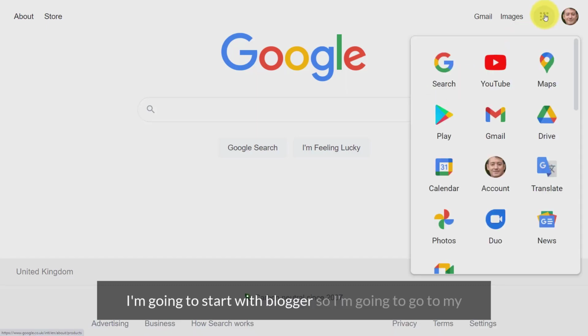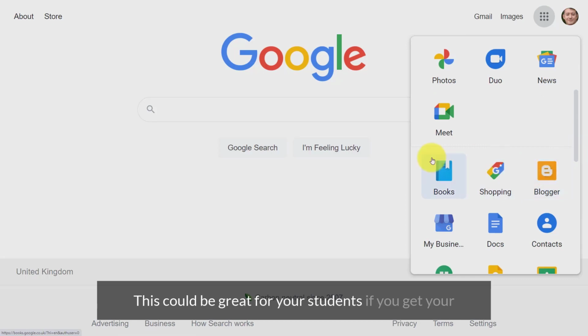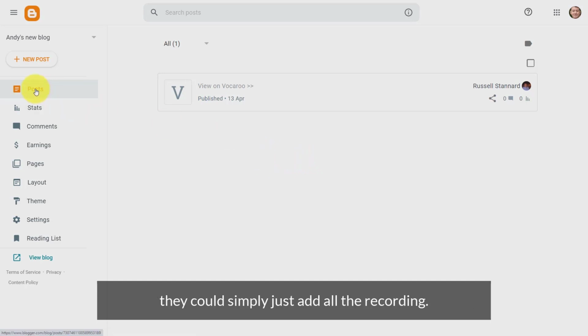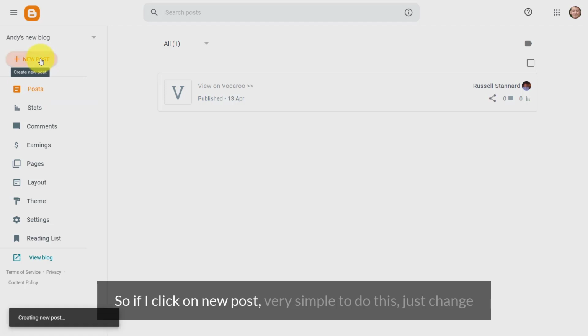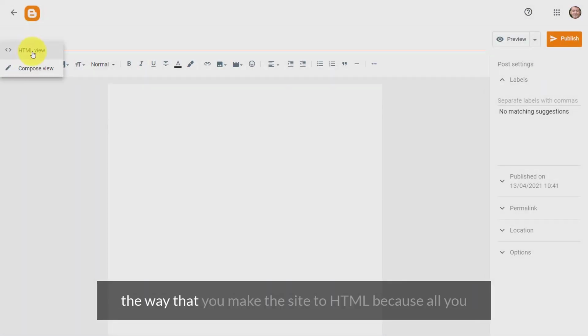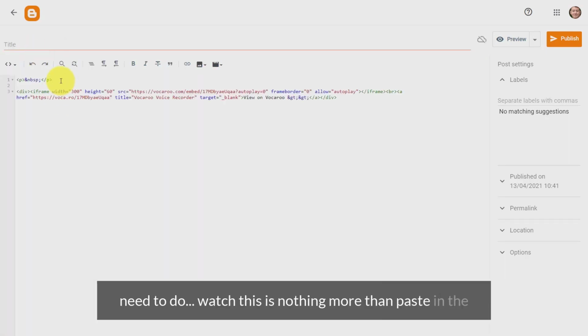I'm going to start with Blogger. So I'm going to go to my Blogger app. This could be great for your students if you get your students to keep a blog, and instead of writing in their blog, they could simply just add an audio recording. So if I click on new post, very simple to do this. Just change the way that you make the site to HTML, because all you need to do, watch this, is nothing more than paste in the code that you've copied.